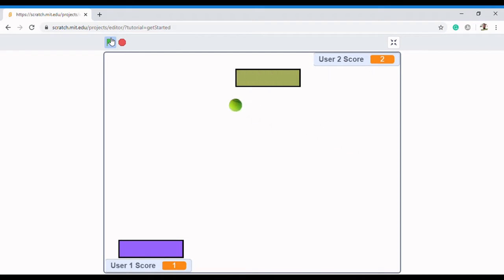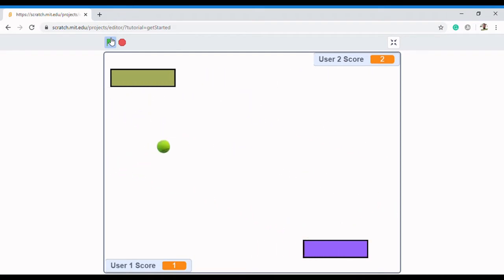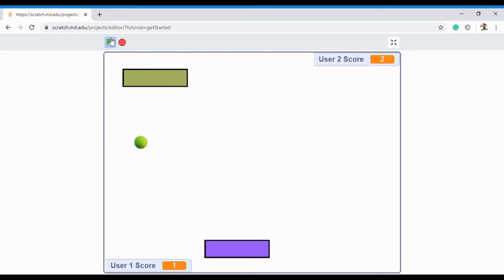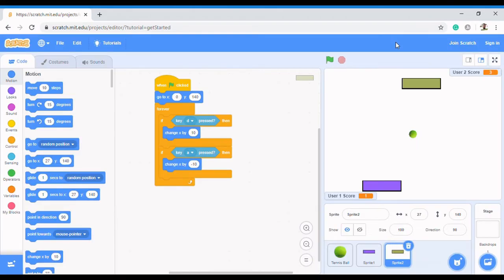You understand? So what we want to do right now is to keep increasing this bouncing rate. I don't want it to move in the same direction. So how do we achieve that? To achieve that, we are going to create a variable called speed, so that at the point at which it touches a paddle, the speed increases by 1.